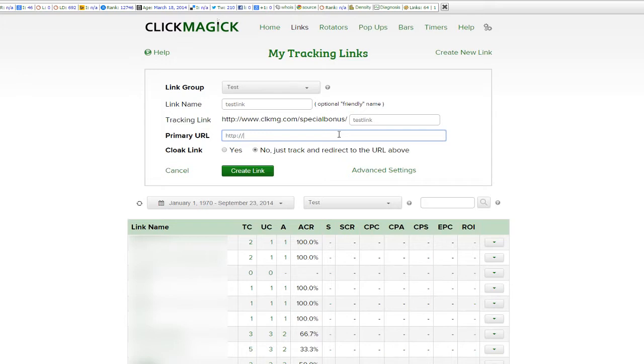So if you have a squeeze page and you want to track your conversions for it, here's where you enter your squeeze page's URL. For now, I'm just going to add in any random site, so chuckandandy.com. This is where people will either be redirected, or if you cloak it, it'll still land on that page.